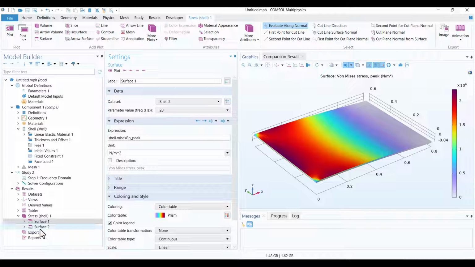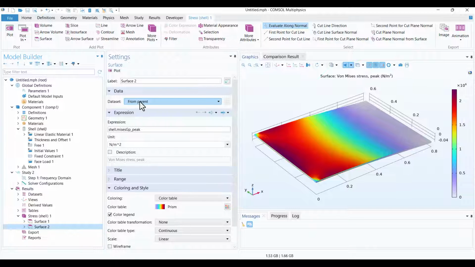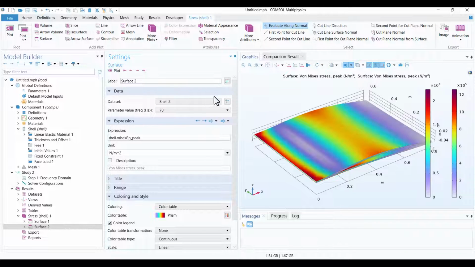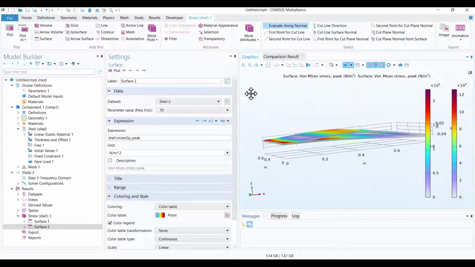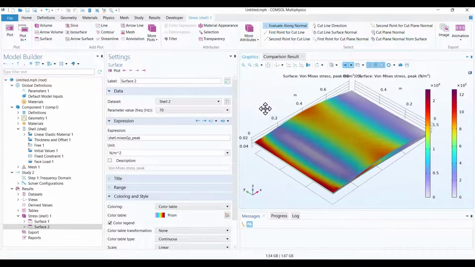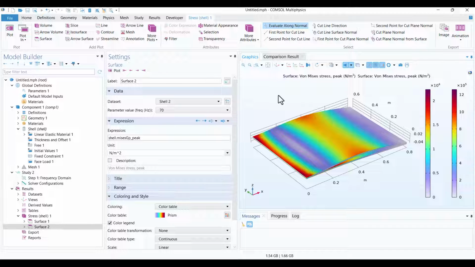Now I'm going to click on Surface 2, choose the dataset Shell 2, and set the frequency to 70 Hz. Finally, click Plot. The two plots are currently overlapping, so we need to shift Surface 2 along the Y direction. You can shift it in any direction you like. To do this, I'll right-click on Surface 2 and choose Translation.